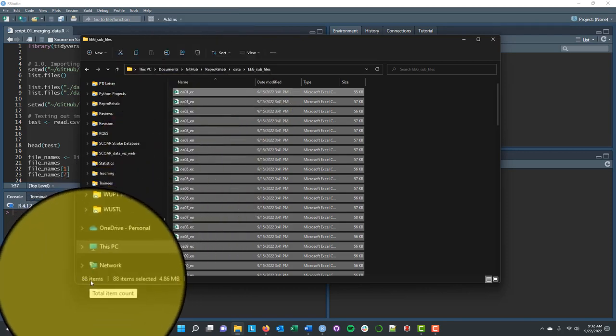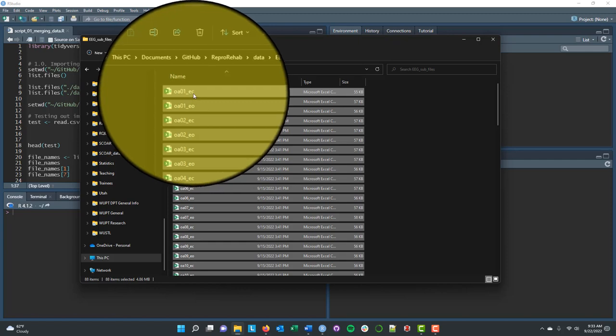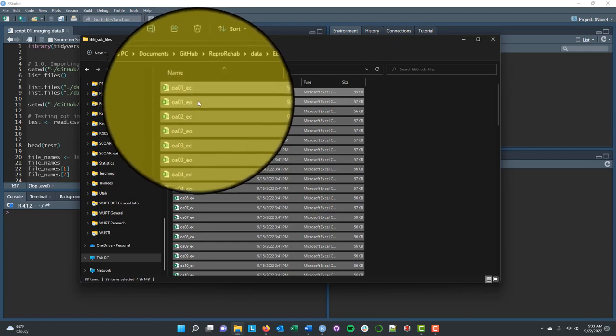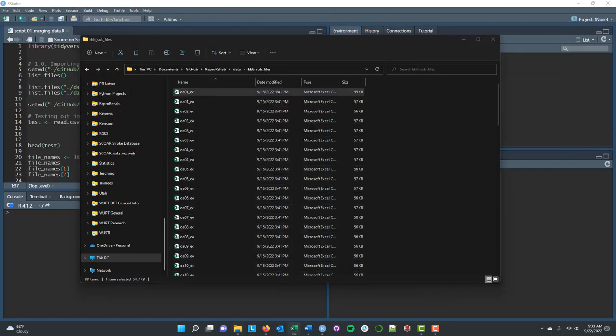It's because there are 2 files for a total of 44 participants who are either older adults, those are the OA files, or younger adults, those are the YA files. And these are EEG data that were collected either during eyes closed rest or eyes open rest. So that's the EC and the EO part.